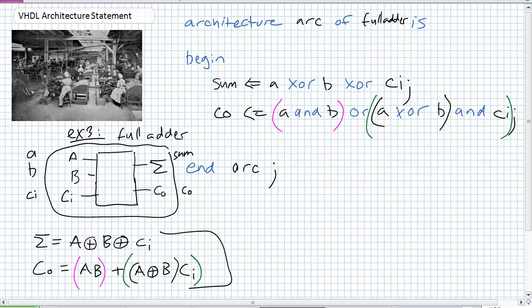Okay, so what I'm doing is I'm ANDing A and B. I'm exclusive ORing A and B. Then I am ANDing that with carrying in, and I am ORing them both together. See how pretty that is? Those parentheses make it readable. Hopefully you got the ability to go ahead and to do this architecture statement.